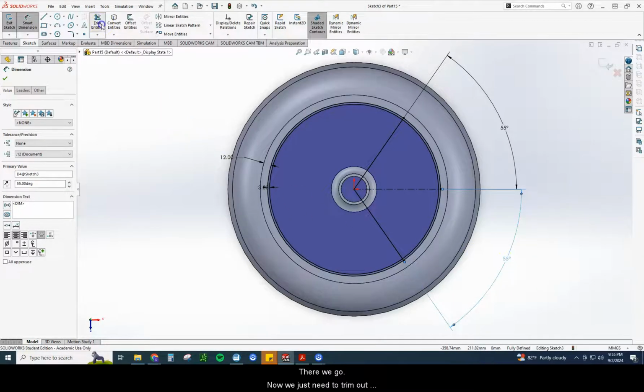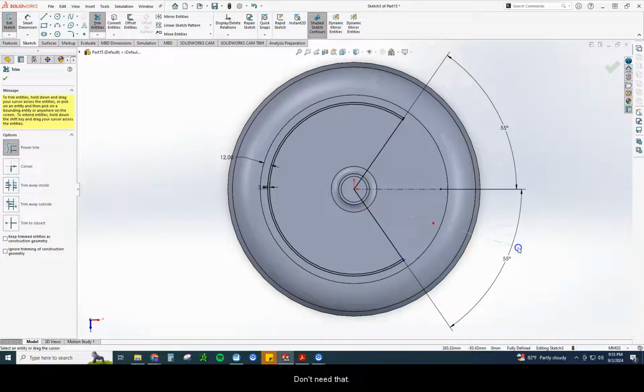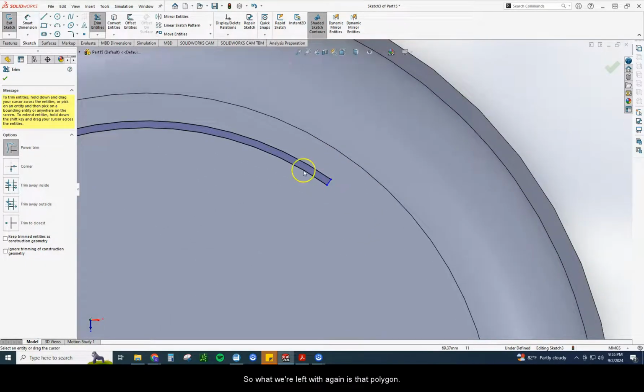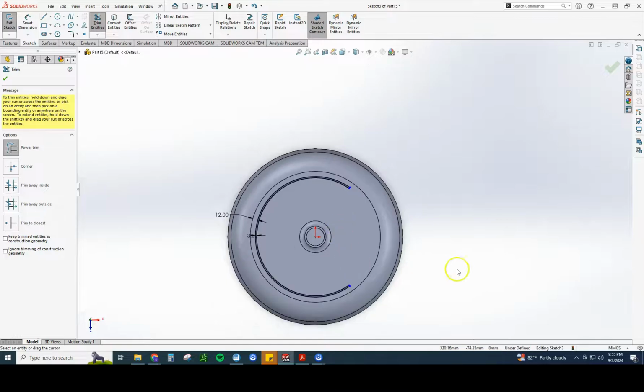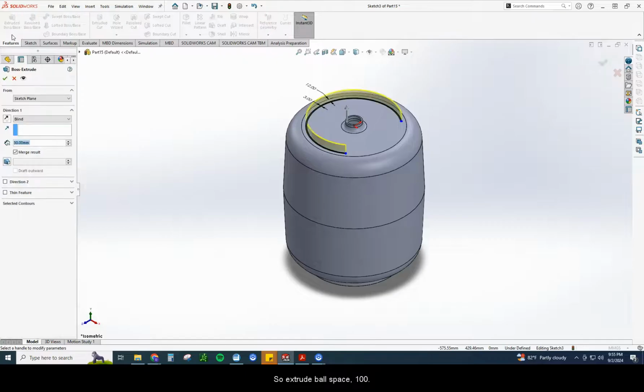There we go. Now we just need to trim out the rest that we don't need. So we don't need any of that anymore. Don't need that. And then we don't need this inside. Don't need that inside. So what we're left with, again, is that polygon. This one right here is going to be 100 tall, so extrude boss base. 100.